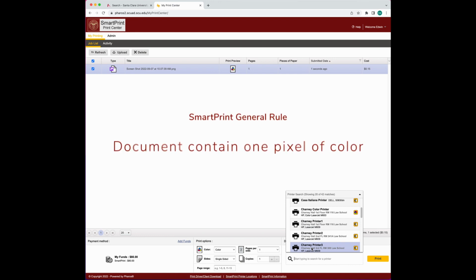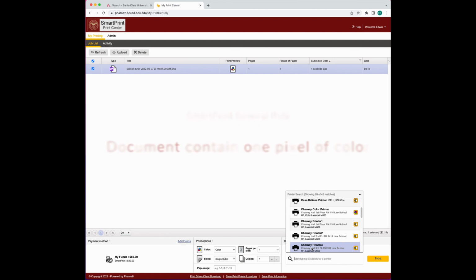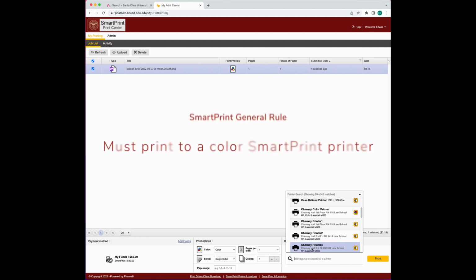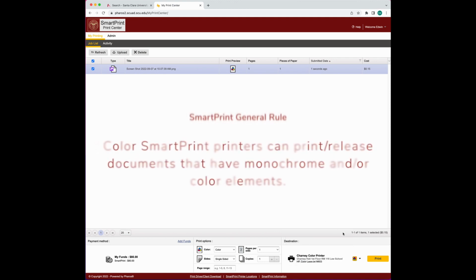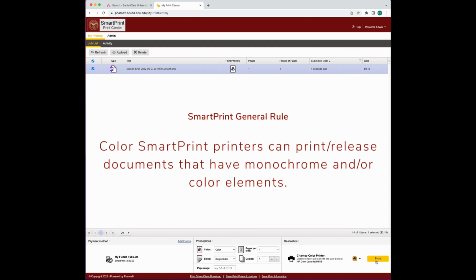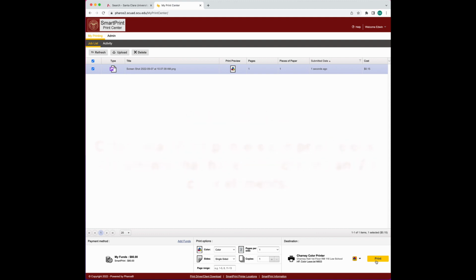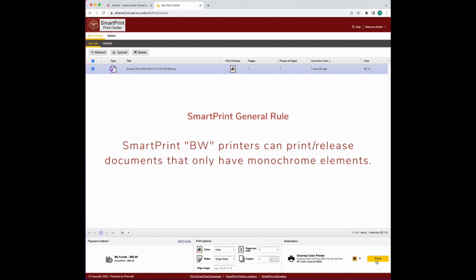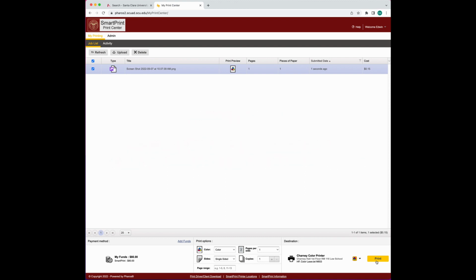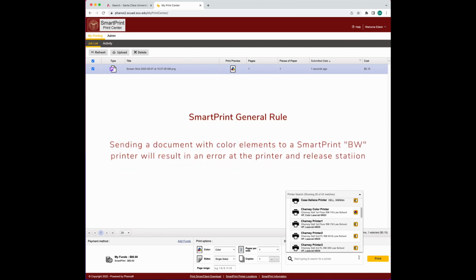As a general rule, if your document even has 1 pixel of color, then you must search and select the nearest color SmartPrint printer. The rule is that color SmartPrint printers can release print documents that are monochrome and have content containing color. However, monochrome SmartPrint printers, indicated by BW, will only print monochrome content. Printing documents with content containing any color elements to a SmartPrint printer designated by BW will result in an error at the release station and also at the SmartPrint printer itself.